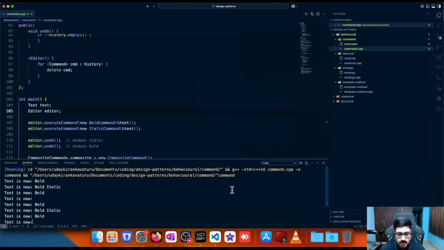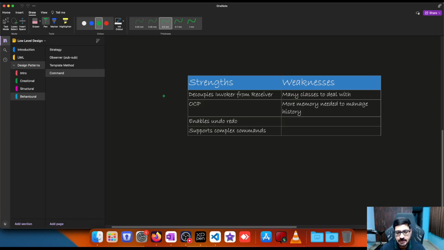Now let's see some trade-offs. So with the command pattern, like we discussed, there is a great decoupling between the invoker, the receiver, and the commands, right? So it follows the single responsibility principle because every class is operating on its own, and it is also following the open close principle because every class can grow on its own, right? So there can be multiple commands, there can be multiple receivers. And this also enables undo redo because we are saving the history for doing the undo.